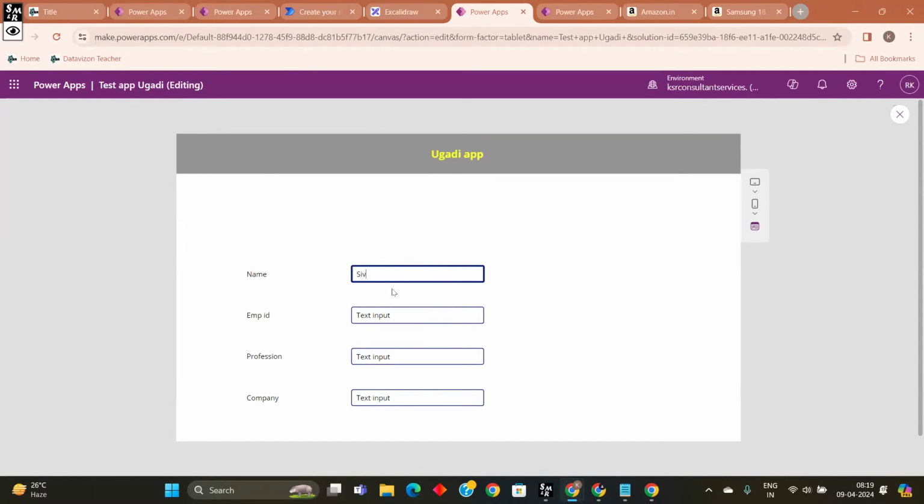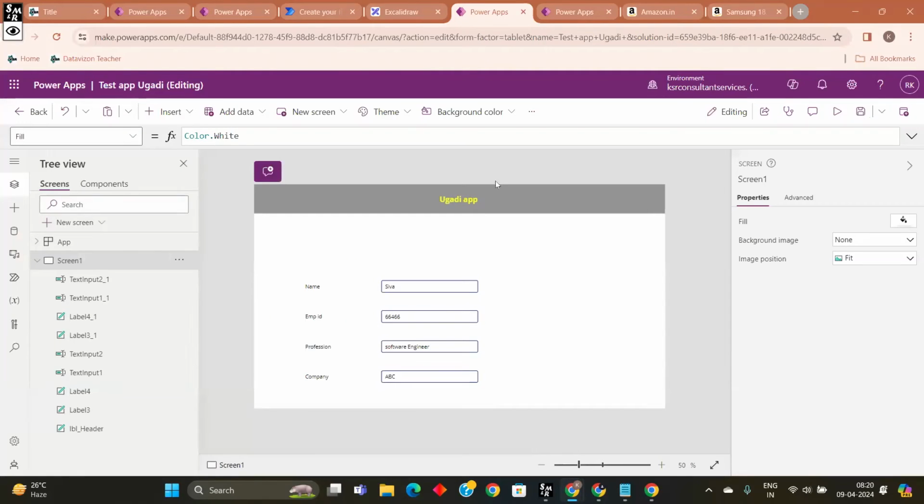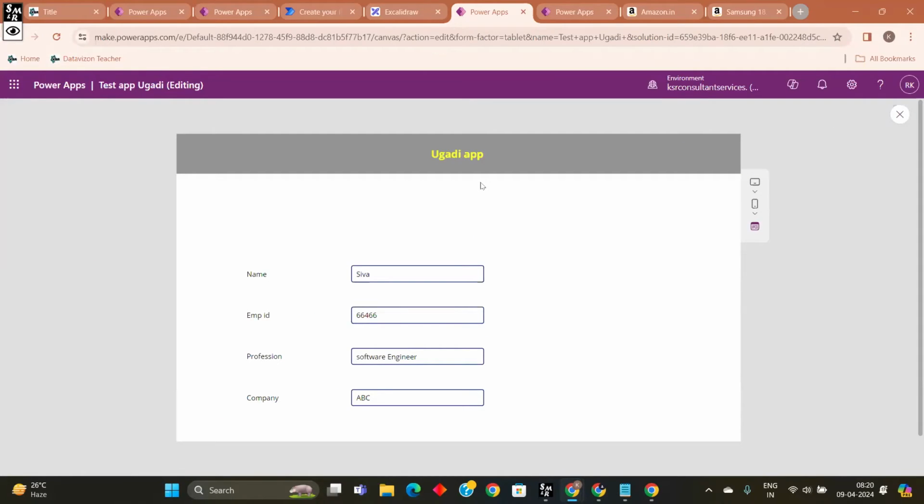Name, I will enter as Shiva. Employee ID, I will make it as a number, and profession, software engineer. Company, ABC company. This is how it works. Now what can a user do? A user will have only this portion of privileges, but Mahesh will have access to the editor, access to the designer studio. You all will have access only up to play mode. This is the difference between a user and a co-owner.